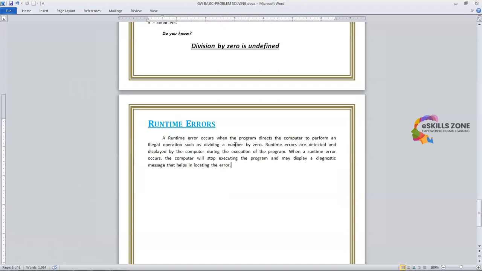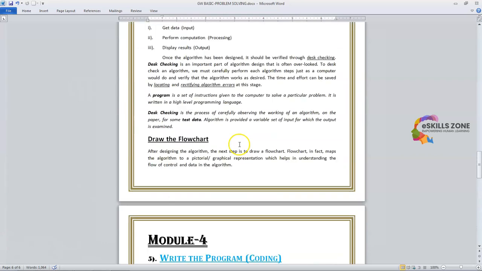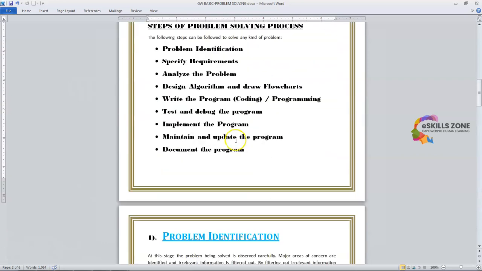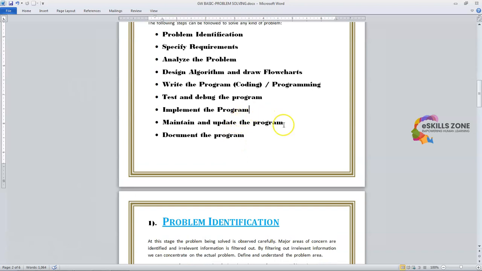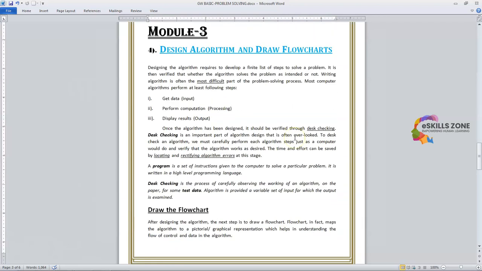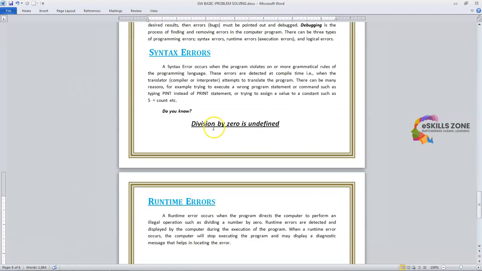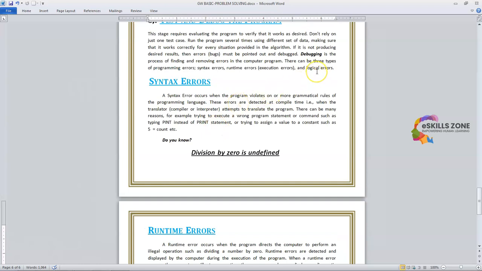So that's all for today, and in the upcoming videos we will discuss the next remaining steps, which will be discussed in later videos. They are implement the program, maintain and update the program, and document the program, and we will also discuss the last type of error, which is the logical error, a very important type of error, in our next video.